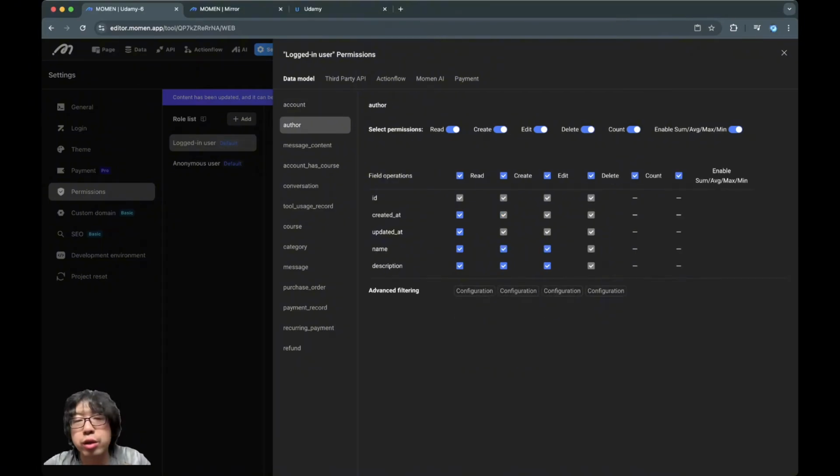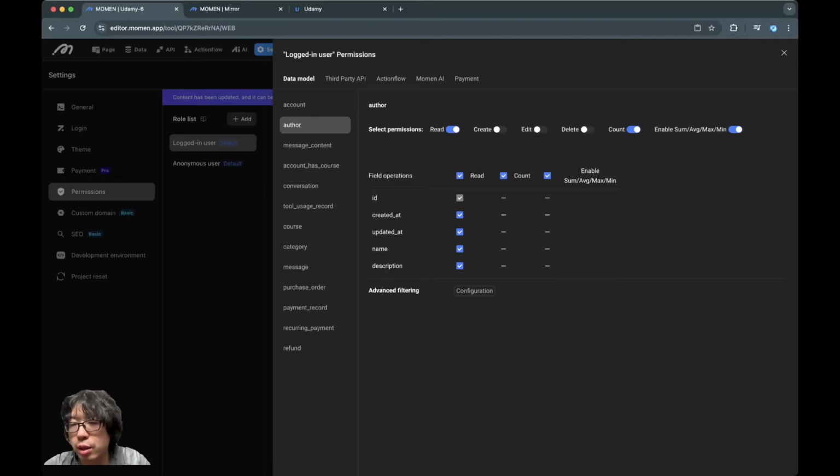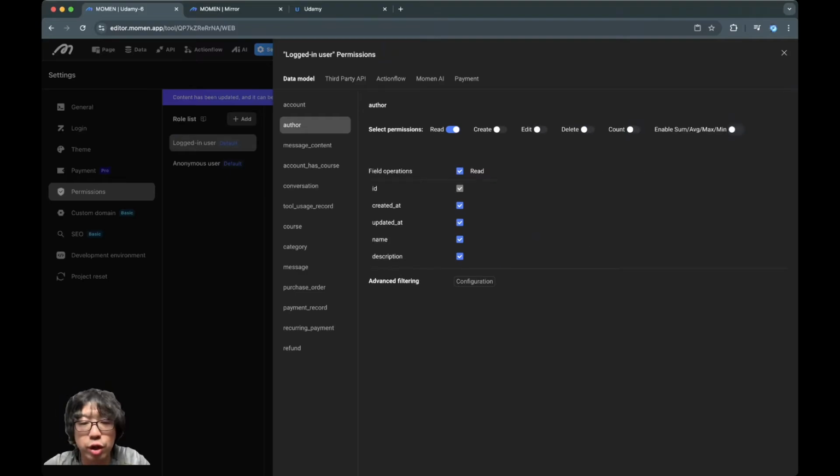Authors: should an average user be able to create an author? No. Should they edit? No. Should they delete? No. Count? No. Turn them all off. And do we need row level security? No, because every single author should be read by everybody else.